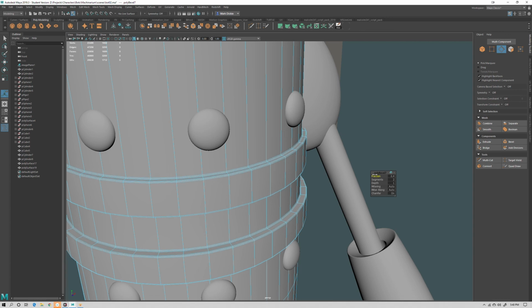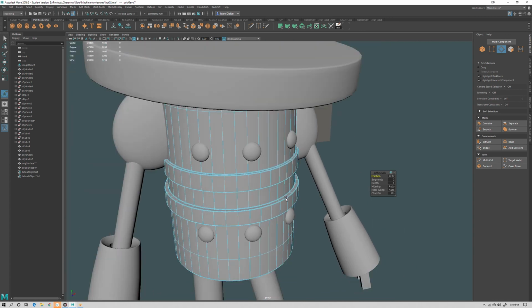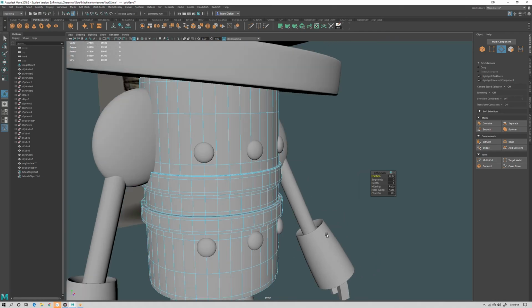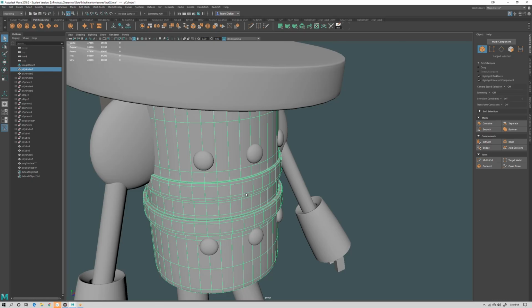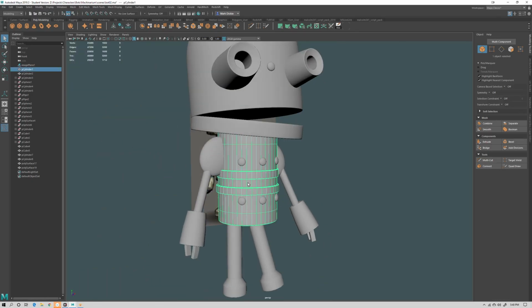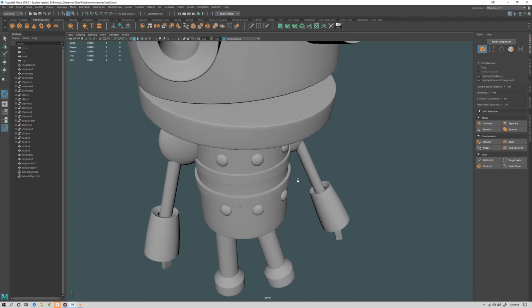Probably overkill. I probably don't need 3 segments. But if I hit 3 and go into object mode, you can see it's looking pretty nice. So I'll hit 1 to turn off smooth preview, and we'll smooth it in object mode. So that looks good.